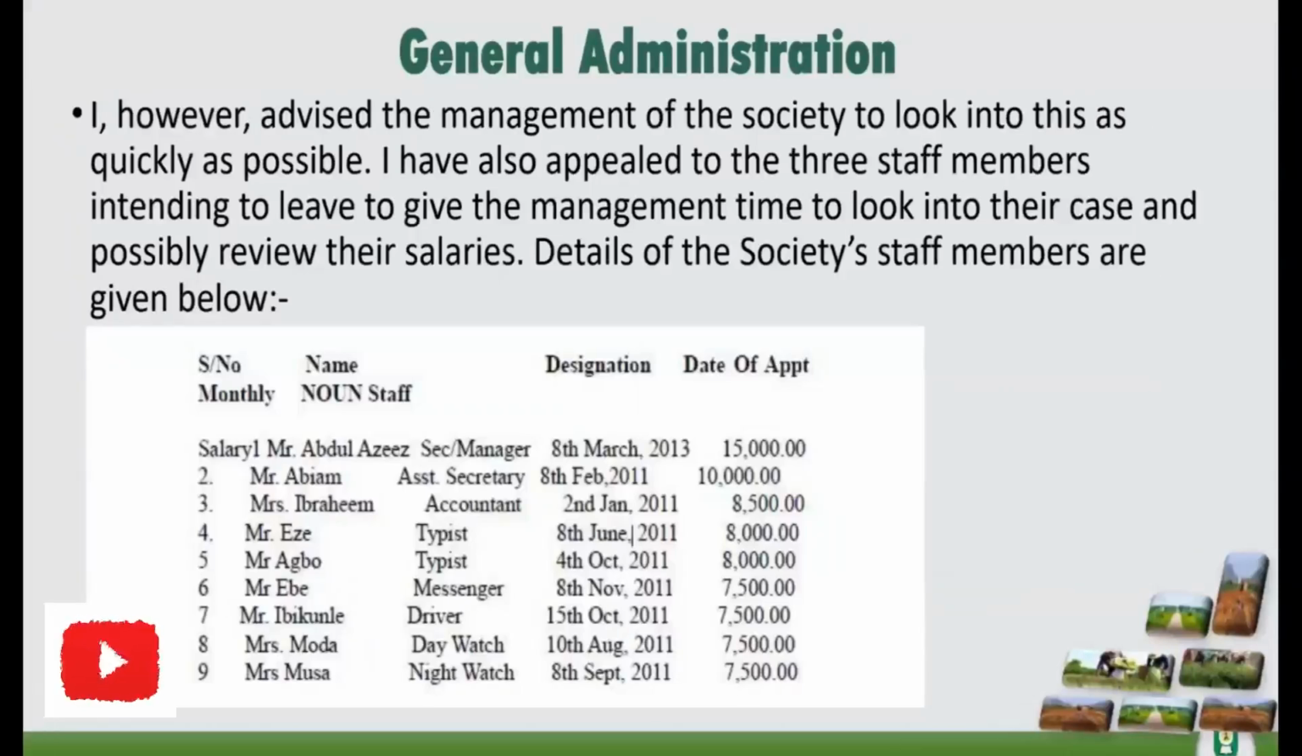Now, general administration, we are still in general administration. The cooperative assistant now presents his report on that. He said, I, however, advise management of the society to look into this as quickly as possible. I have also appealed to the 3 staff members intending to leave to give management time to look into their case and possibly review their salary. Details of the society staff members are below. So you now see the presentation of the staff, the name, their designation, and date of appointment.